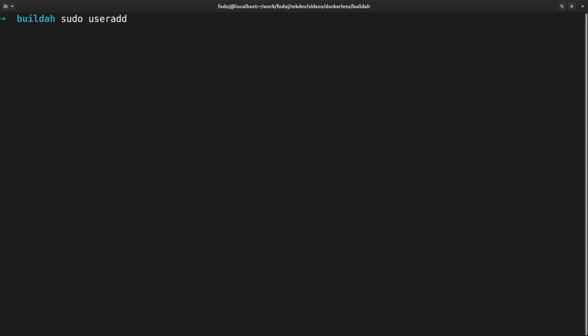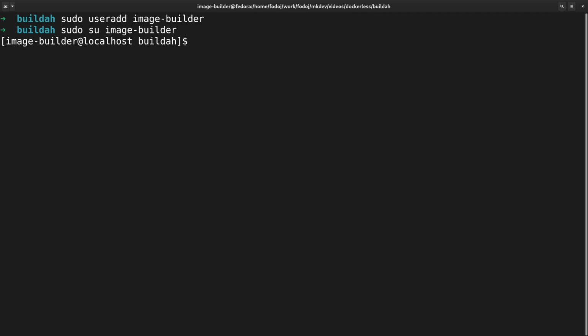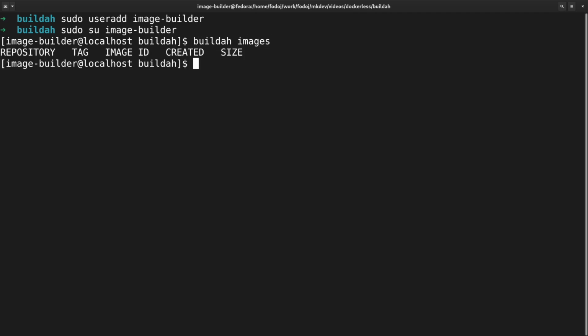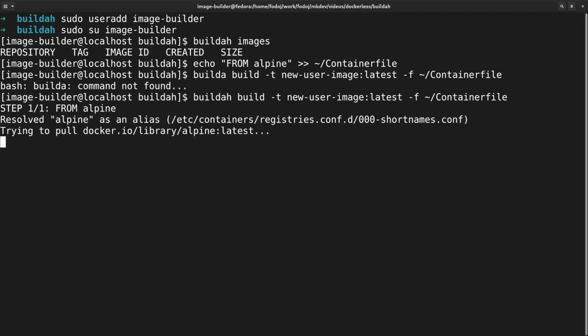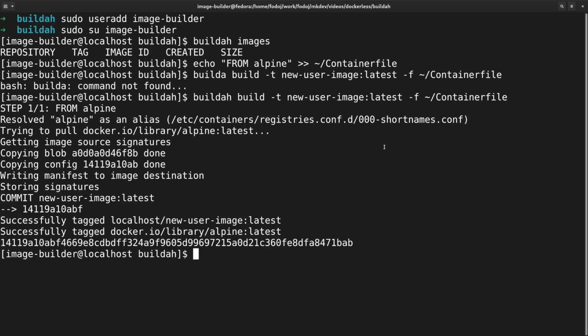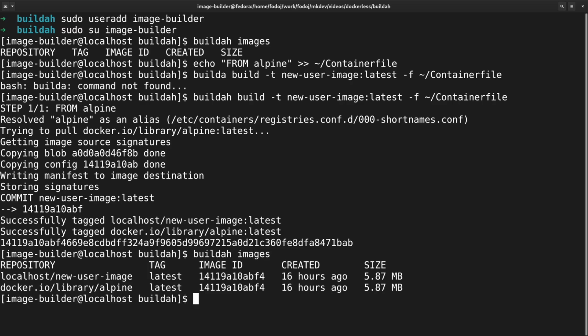Let's create a new system user and then log in as this user. If we try to list images now, we will see nothing. But once we try to build the image under this new user, we will see it in the list. I will save this image as new-user-image:latest. And now buildah images shows this image in the list.